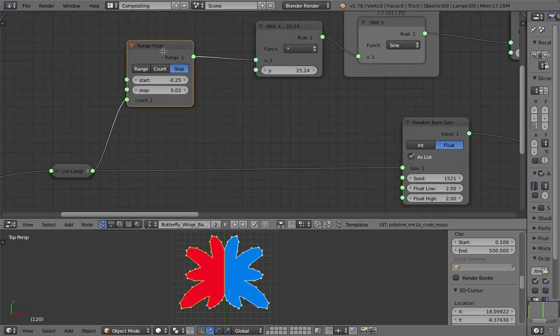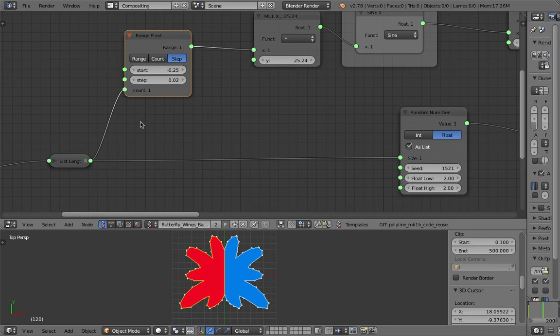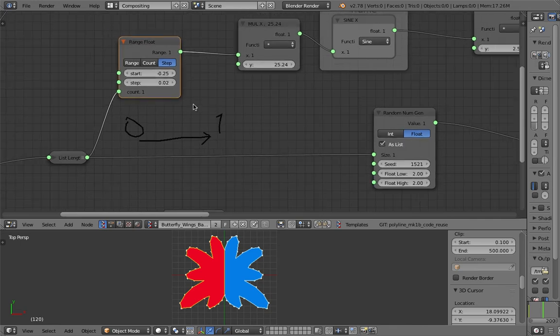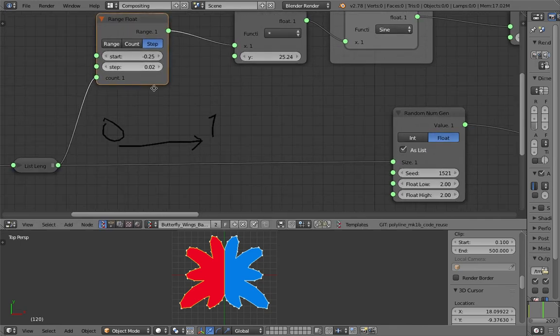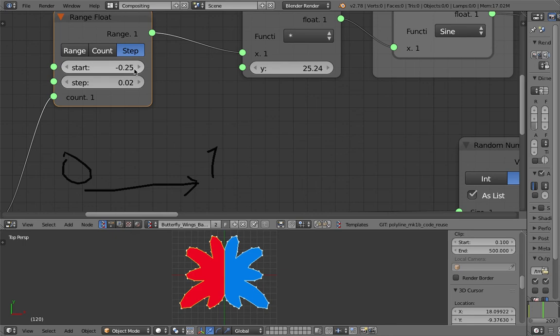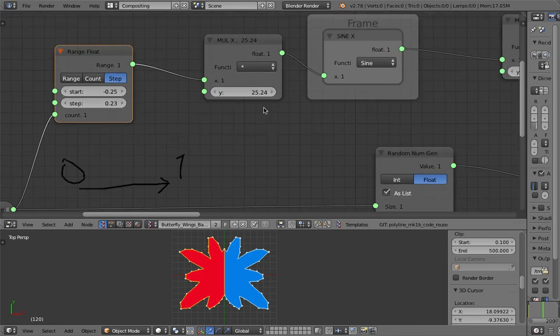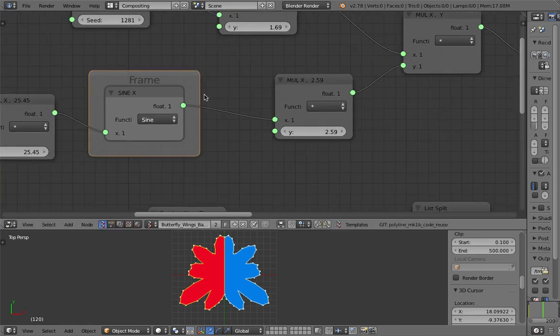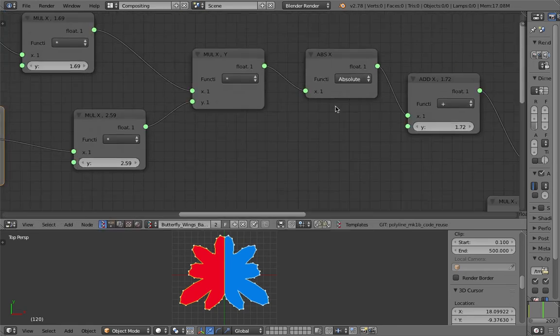This is a range float, like a value that goes up. Maybe what I did here is make it really between minus 0.25 and 0.02, but I can make any changes here. It doesn't matter too much. And after the sine wave, what's more important is this absolute.